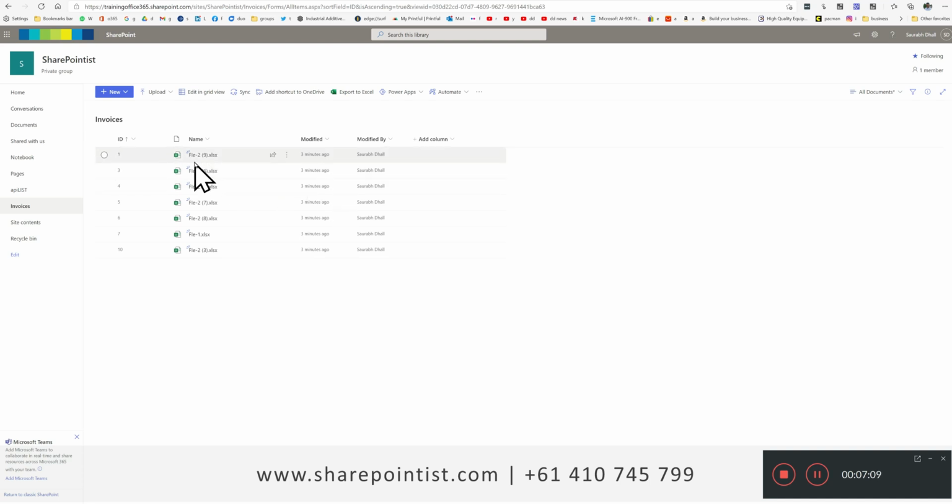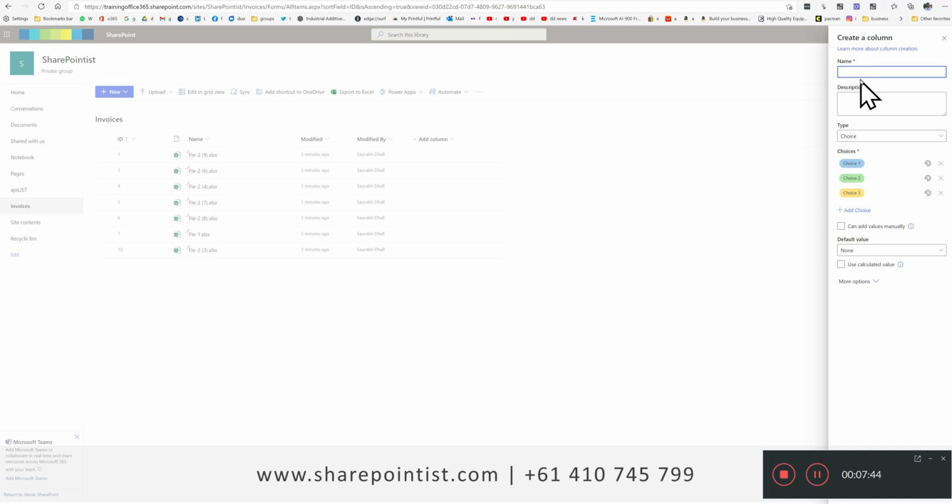Now let's move on to another option. If you want to capture some data alongside invoices, you have captured all the invoices, but all the invoices are named in a way that you can't figure out which invoice was issued to which client. You can do that. You can click on this option called add column. For example, if your organization works with some specific set of clients, you can click on choice. You can mention the name of the clients in here.